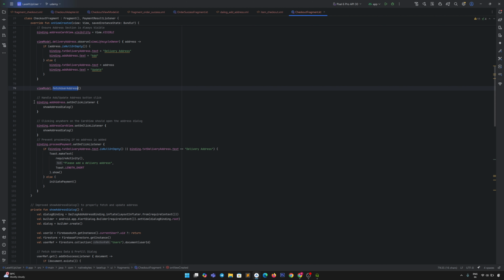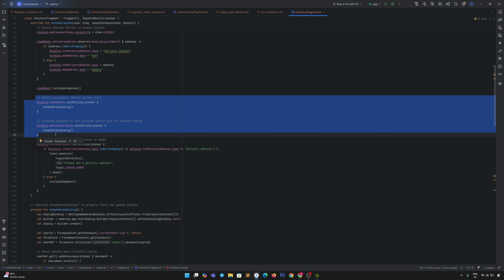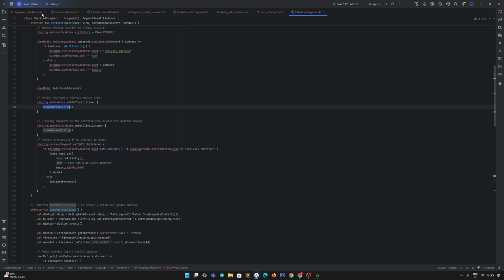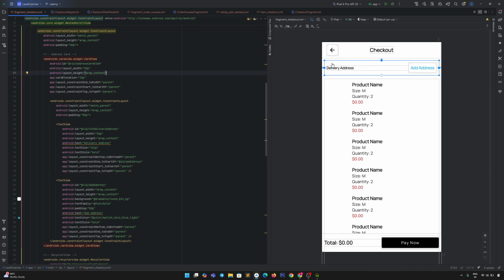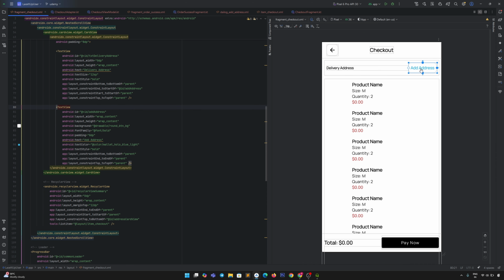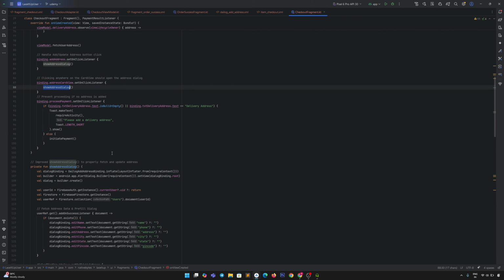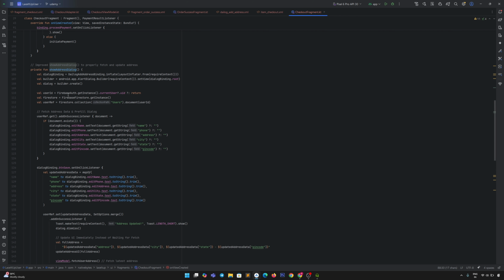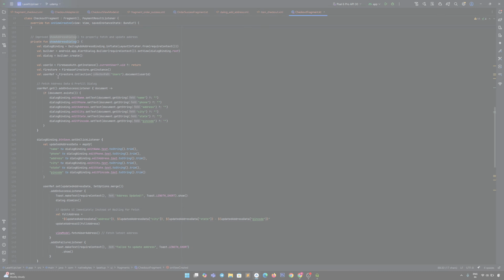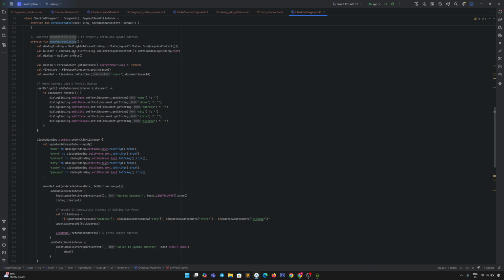Right. And then we handle the show address dialog. Whenever the user clicks on this card view or this add address button, the user should be able to open the show address dialog, where they can add their address details or update them as well. This function, show address dialog, inflates a dialog layout for entering or updating the address. We prefill the fields from Firestore, allow the users to edit them and then save them back.